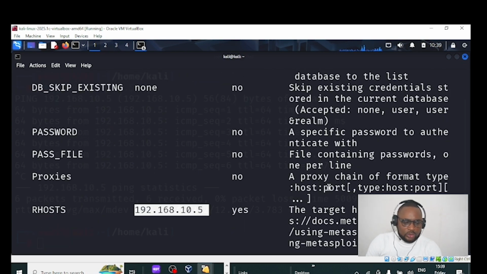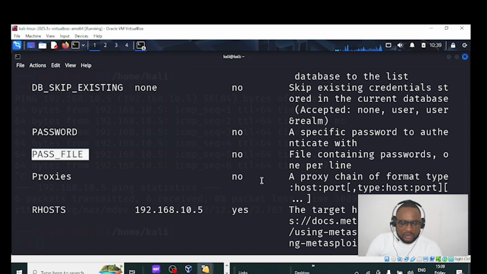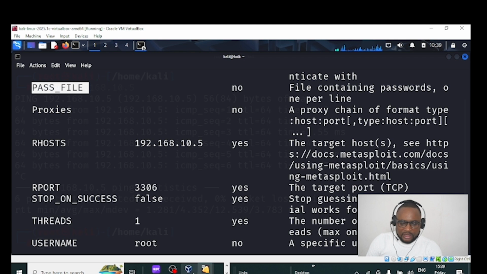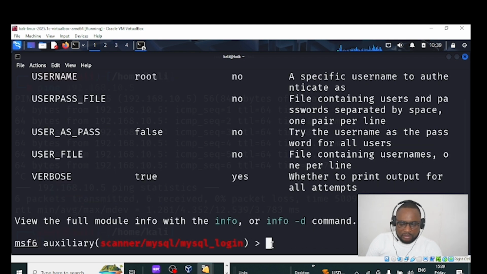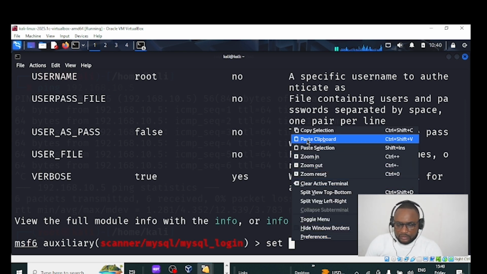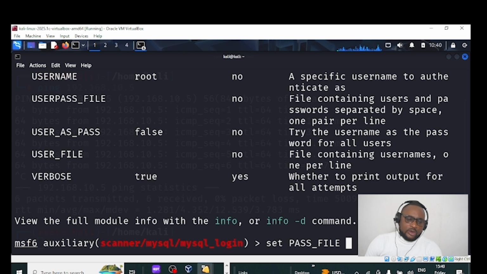So now what I'm going to do, I'm going to copy this password file. I copy this again, right? Then I take it down. Please follow me step by step. Then set, right? I paste it here. Like I said, I'm going to be using a word list to try to figure out the password and all that, right?